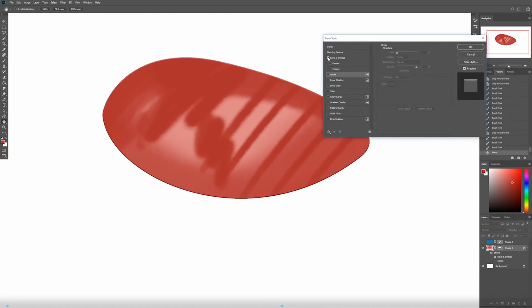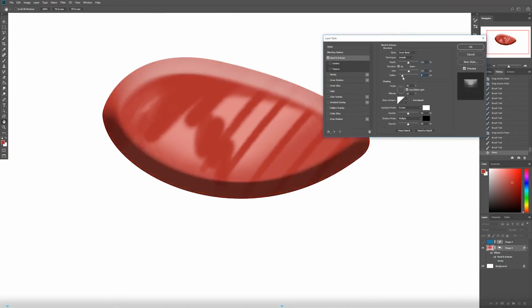So bevel and emboss. This is a fun one. Essentially, it bevels your shape. So it makes it as if it's 3D, as if there's like a fake light source, and you can move the light source like this. You can also change how the highlights and the shadows are, what kind of blend mode they're using. So if you don't like screen, you could do overlay, for example. If you don't like multiply, you could do something else.